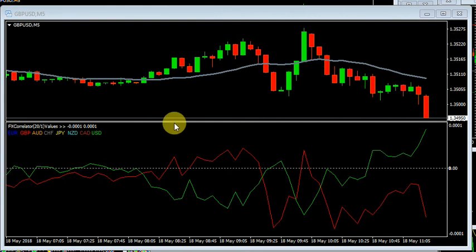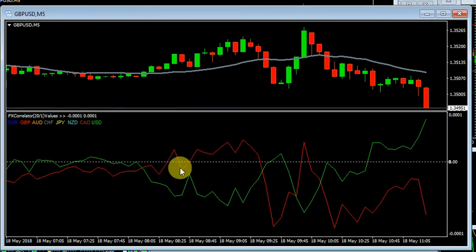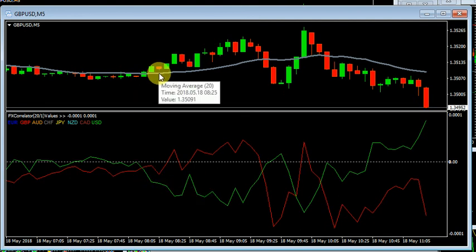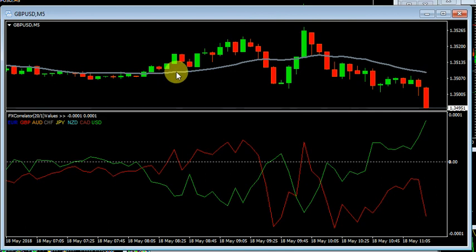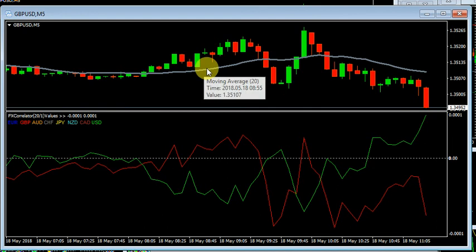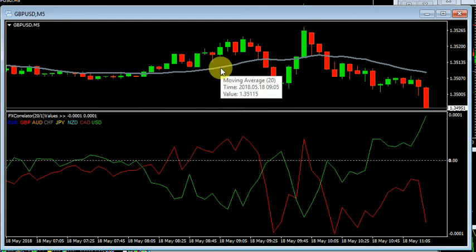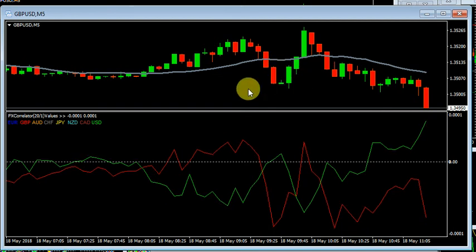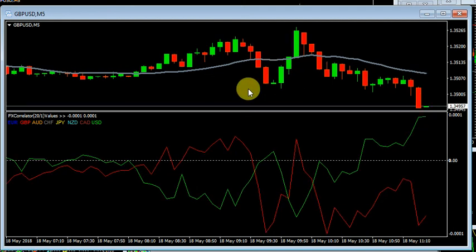So just to continue with a very, very simple system, here's an idea. If we use the 20 moving average to display where we should trade, we will only buy cable when it's above its moving average, and we will only sell it when it's below. And that's a very simple system.